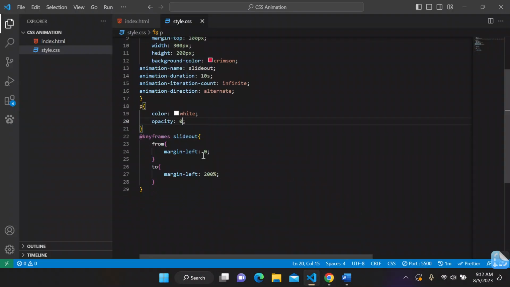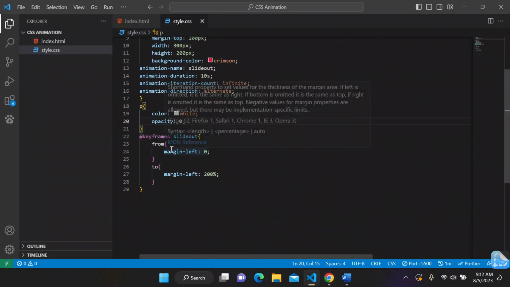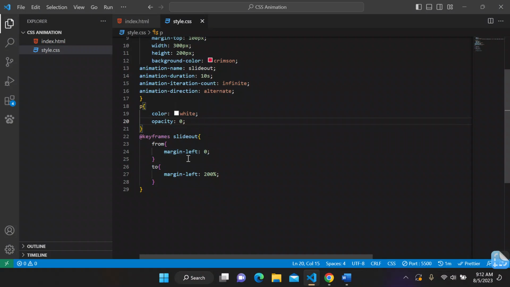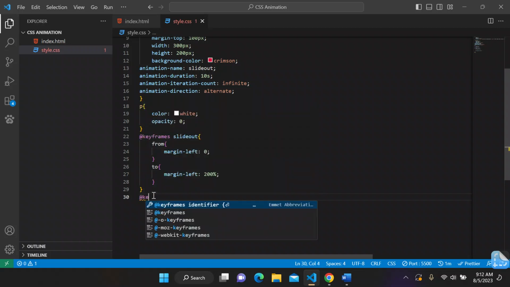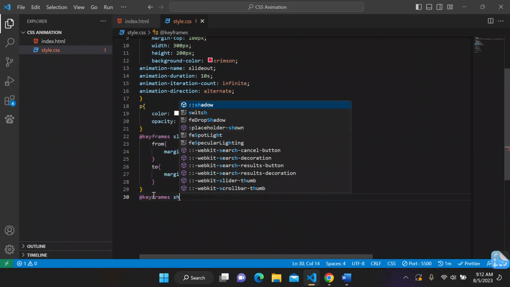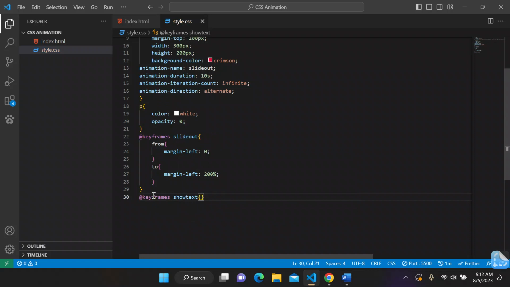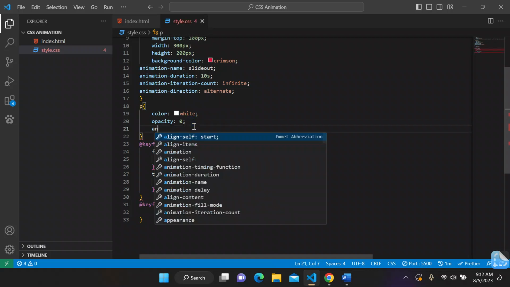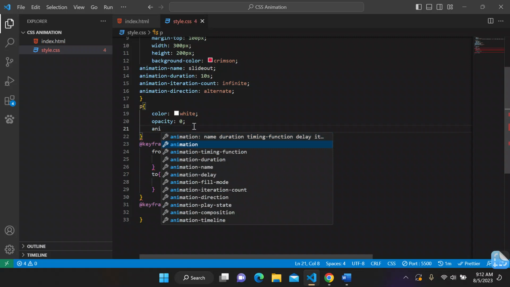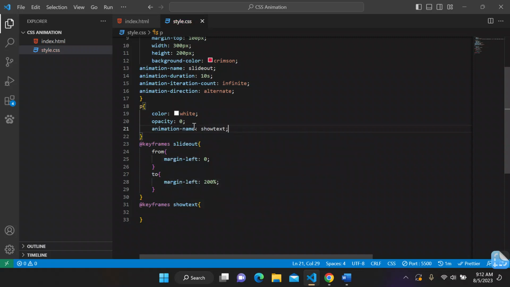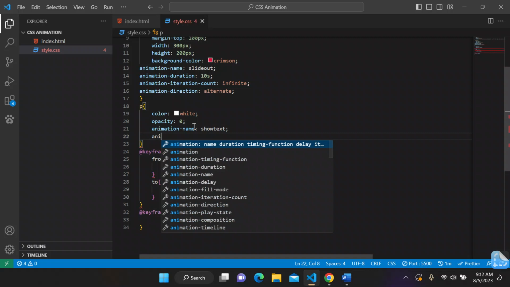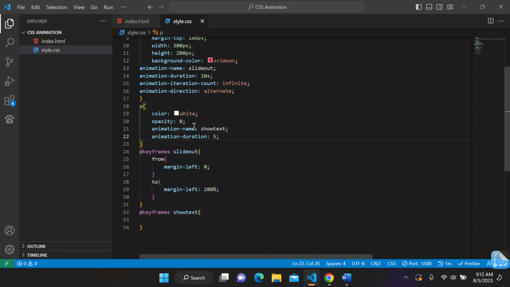Okay, so now I'll also specify the keyframes for our text animation. I can specify another keyframe, at keyframes show text. That will be the identifier. So I go ahead and copy the show text and I paste it here. Animation name show text. Then our animation duration should be like 5 seconds.